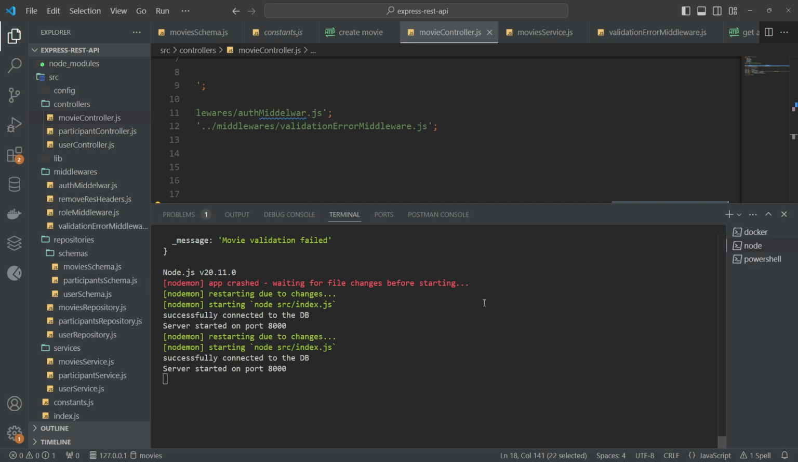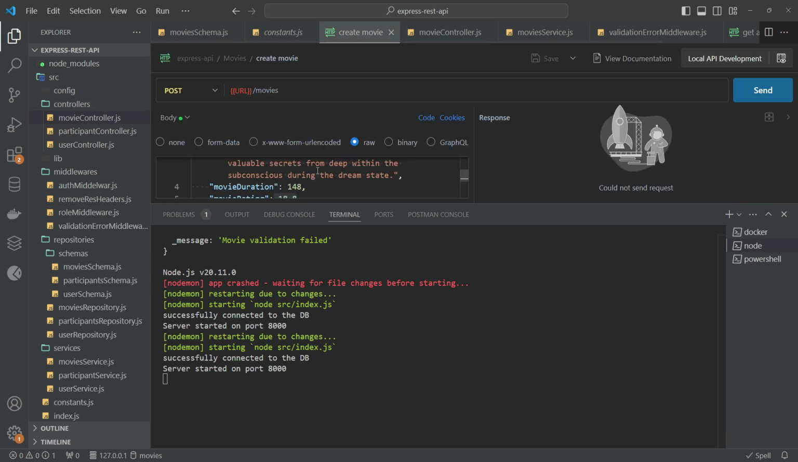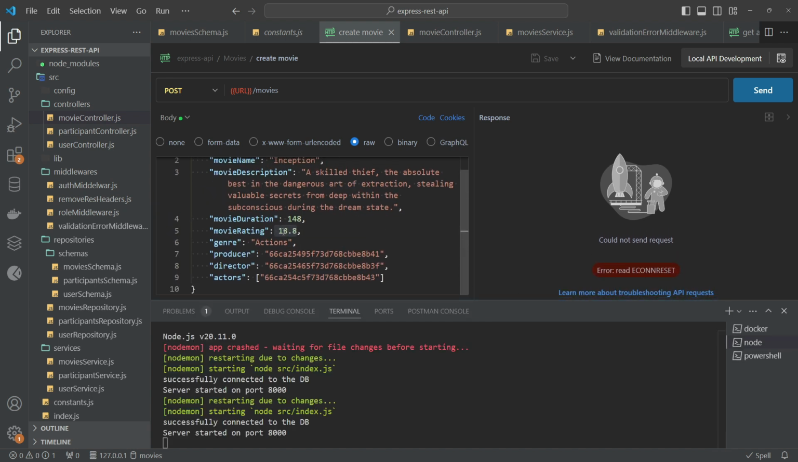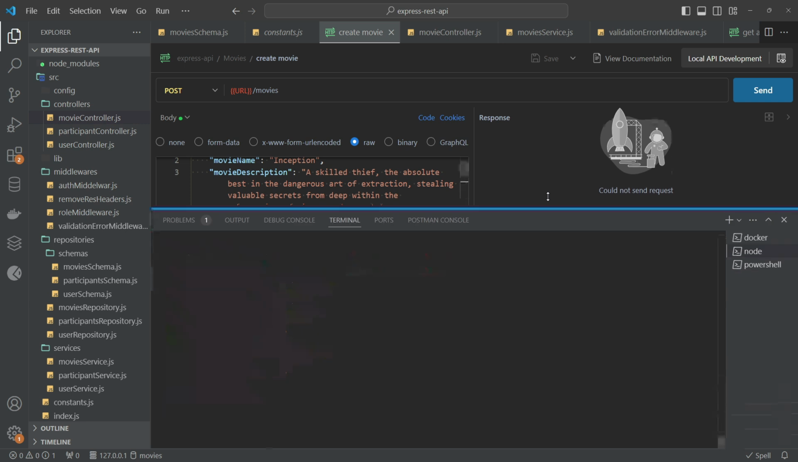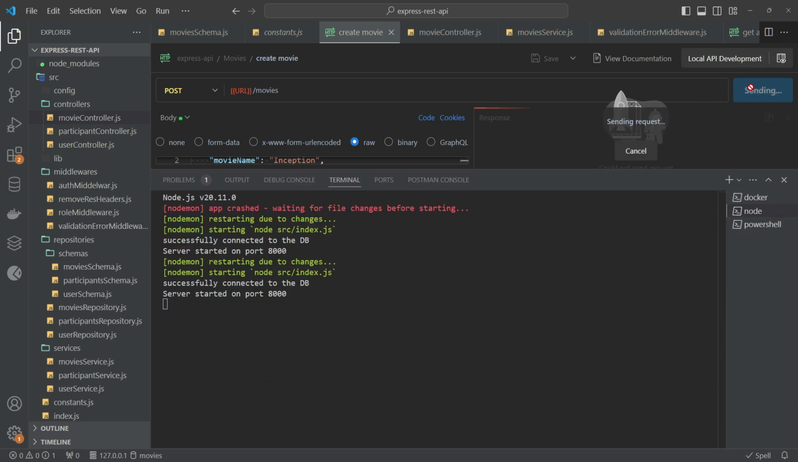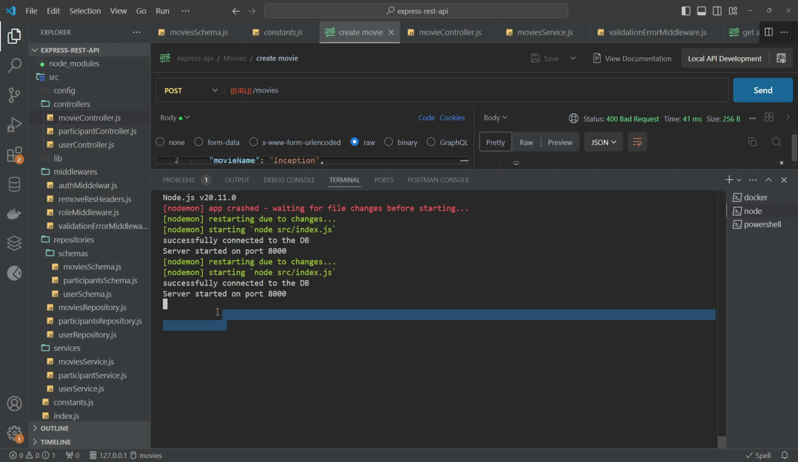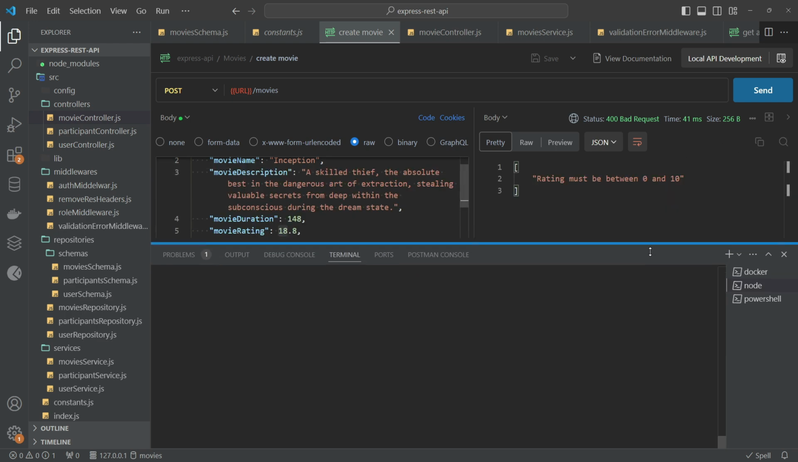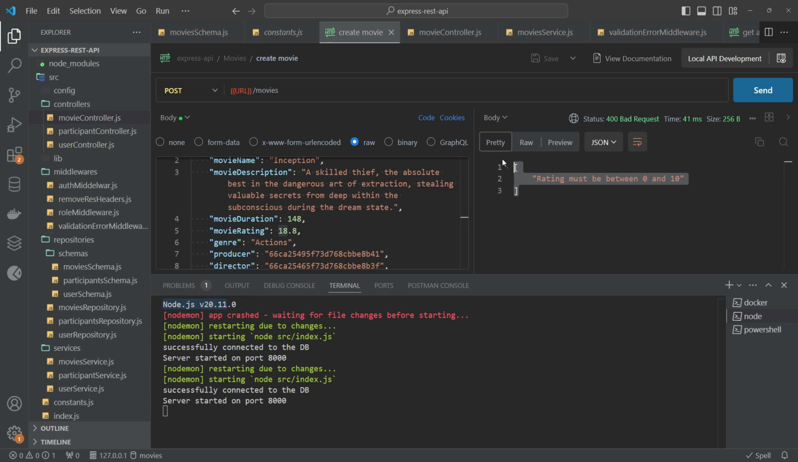Then I'll scroll down. The server is running as usual, so I will come here, and if you see, I'm still sending 18.8, so we'll send the request. Now interestingly, the server did not crash, and in the response I'm getting a message saying rating must be between 0 and 10. So for this we are able to handle the error. But this is still not handling the other errors. So how to handle this?